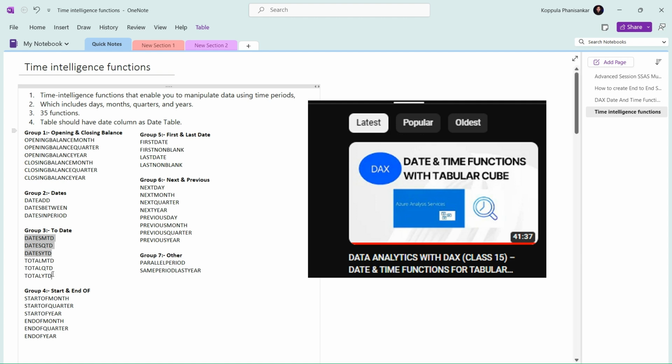But the other 3 functions, TOTALMTD, TOTALQTD, TOTALYTD, are purely aggregate functions. Whatever measure you give, it will calculate based on the MTD, QTD, and YTD, and display the sum of the measure value or the expression value. That's how these 6 functions work. Let's get into the details of these 6 functions with examples.